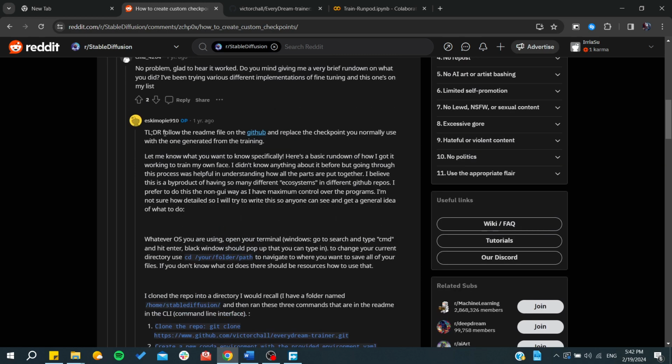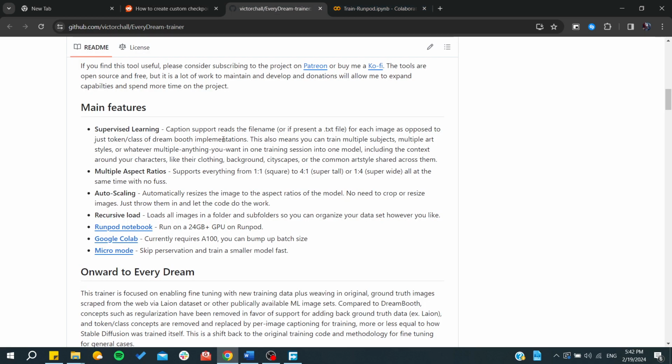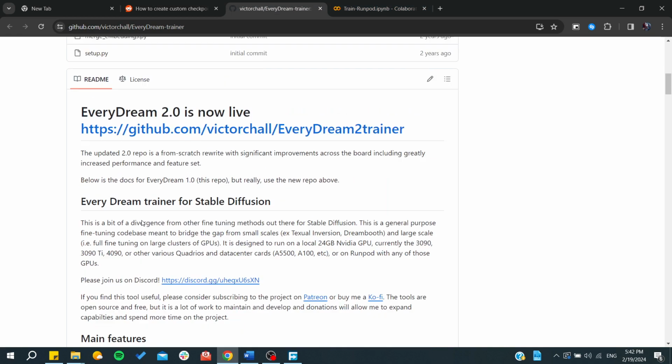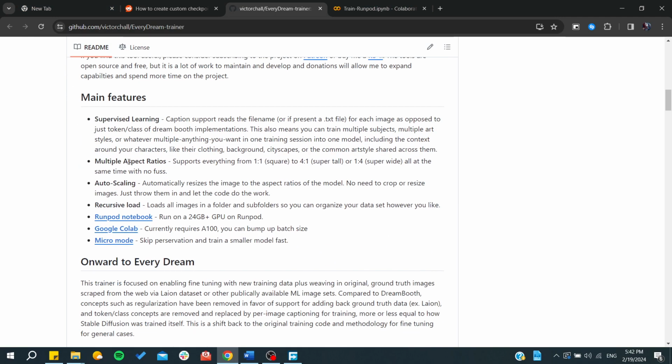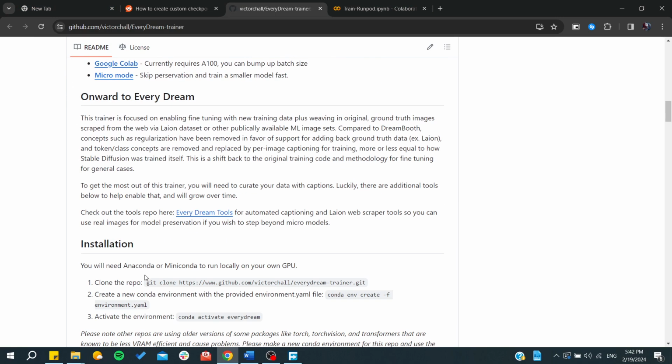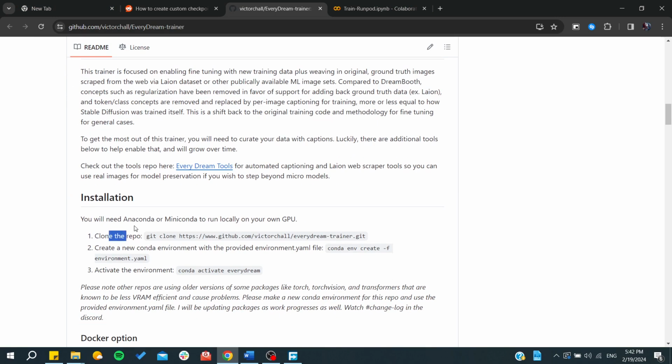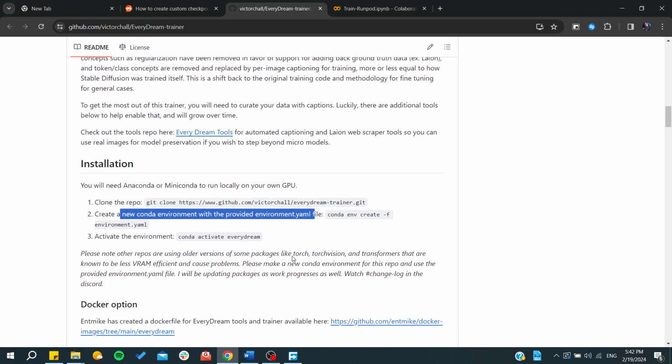All you need to do is follow the README file on the GitHub, which is this one. First, you will need to clone the repository using git clone in your Git Bash. Then you need to create a new conda environment with the provided environment YAML file. And basically, you need to activate the environment by using conda activate everydream.